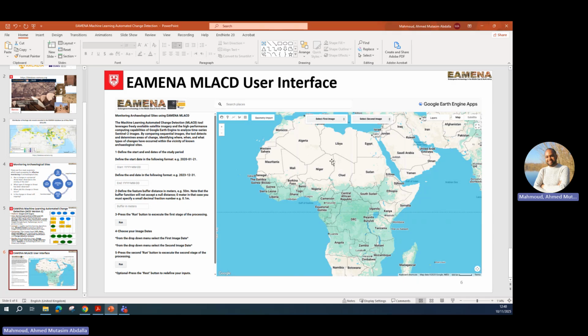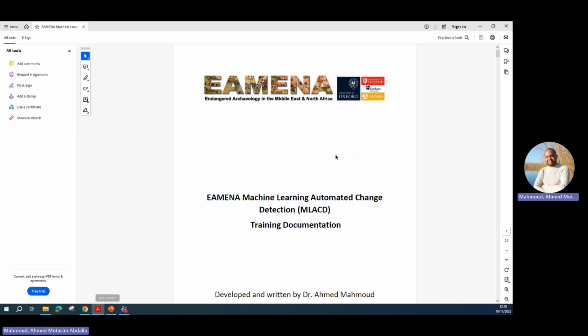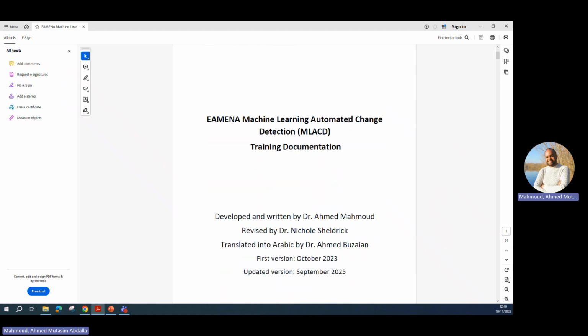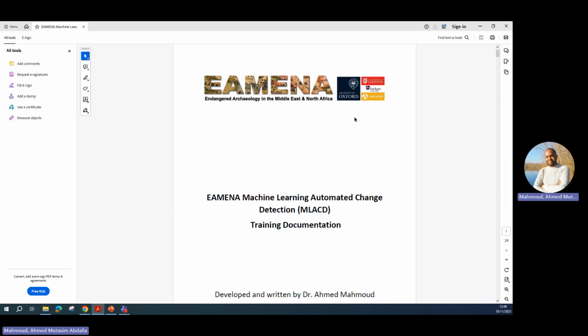From that I will move to the next part, which is where I'm going to show you the training documentation. I will also jump into the code, the machine learning code. As I said, we developed a training documentation that gives a step-by-step guide of how to use the tool.